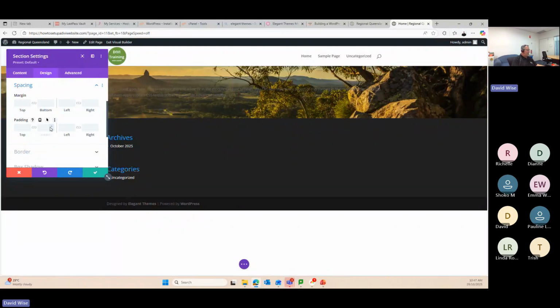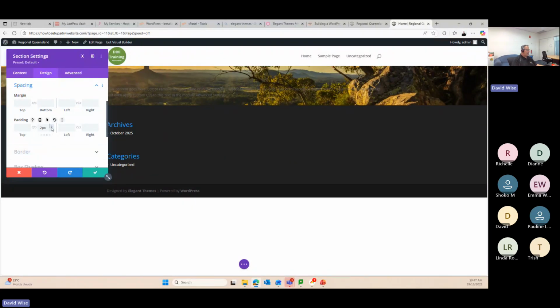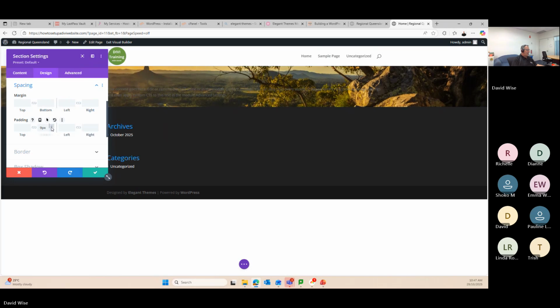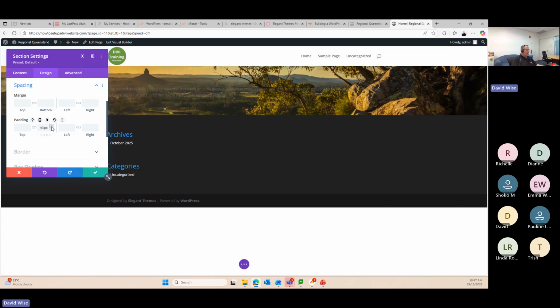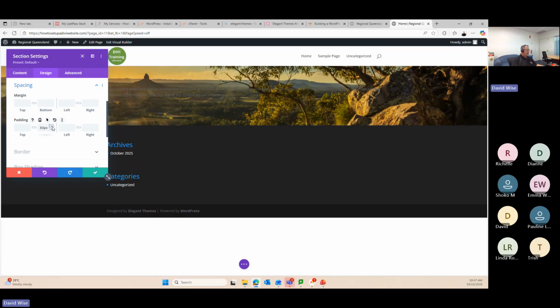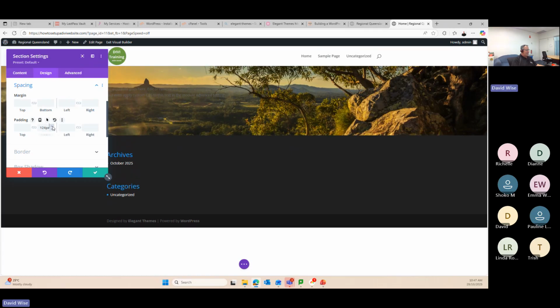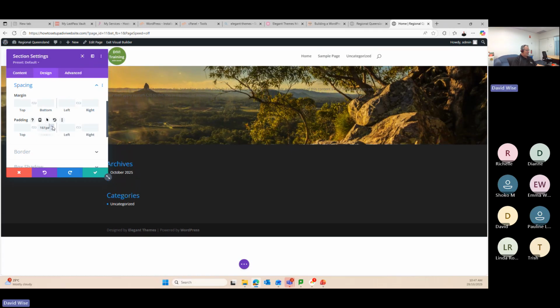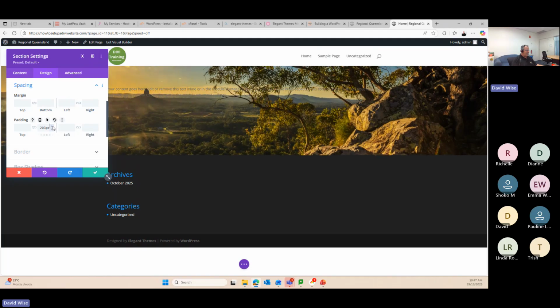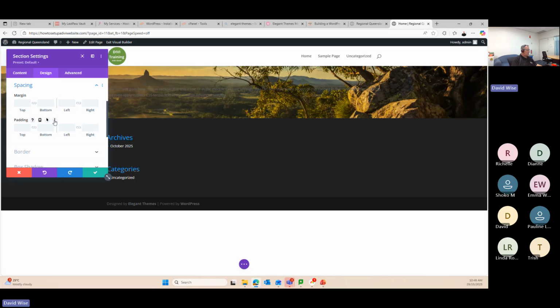Padding, on the other hand, if I start increasing the padding, you can see the section itself actually beginning to stretch out. Okay, so margin is on the outside, padding adds space to the inside. All right, so that's what margin and padding do. What I'm going to do though is just reset that to naught and show you a much simpler way to make this picture a bit bigger.